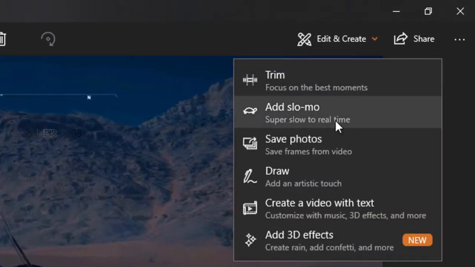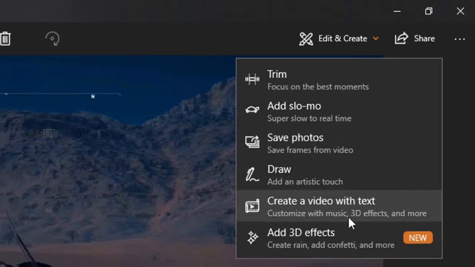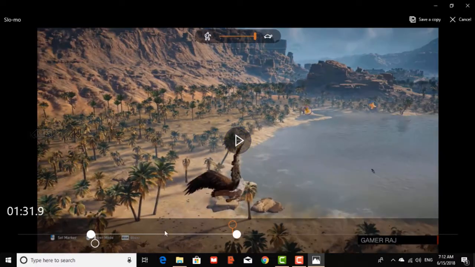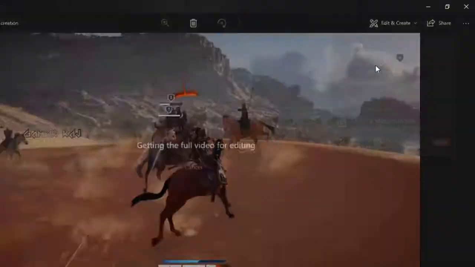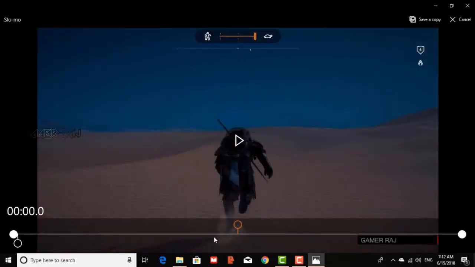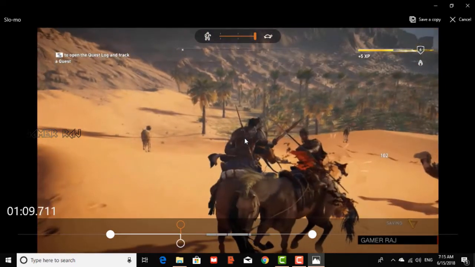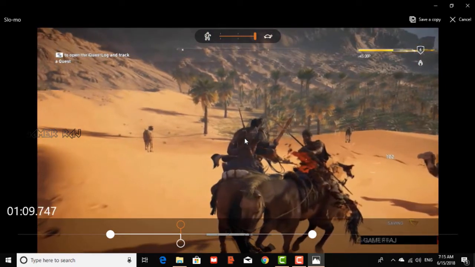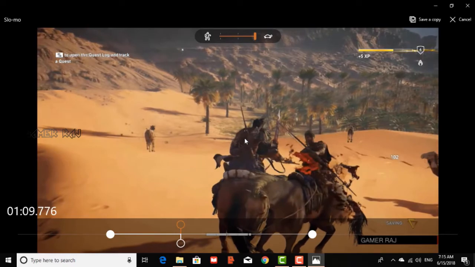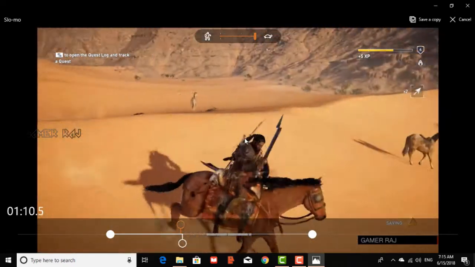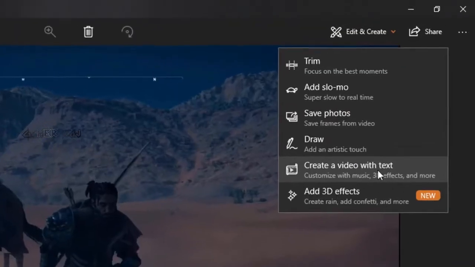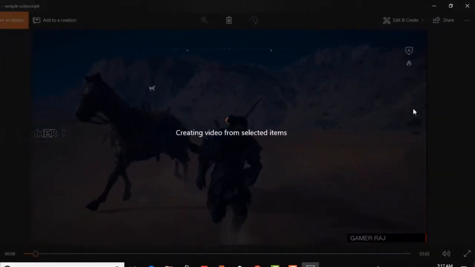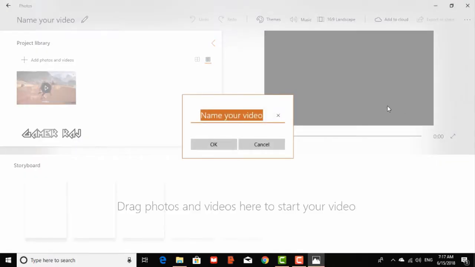You can trim, add slow-mo, save as photos, draw, create a video with text, add 3D effects. So here is the cropping, then here is the slow-mo. That's a super slow-mo. Oh wow, it looks cool. Okay, so you can draw over the video. Then if you tap on create video with text, it will open an advanced video editor.